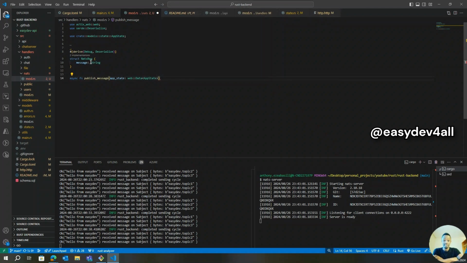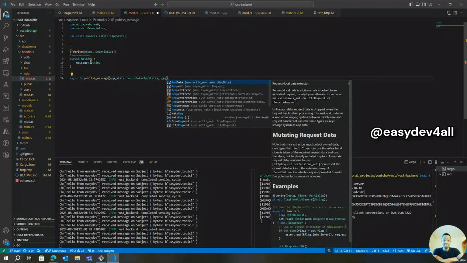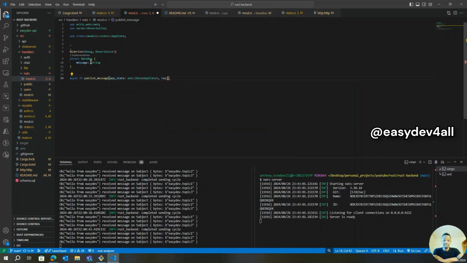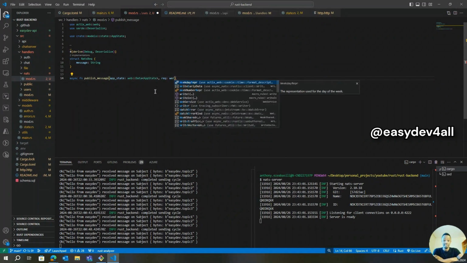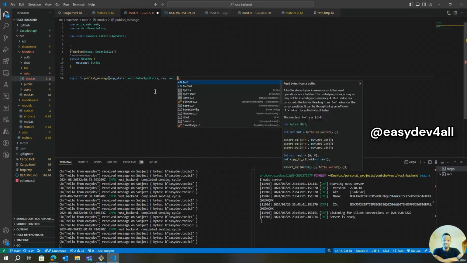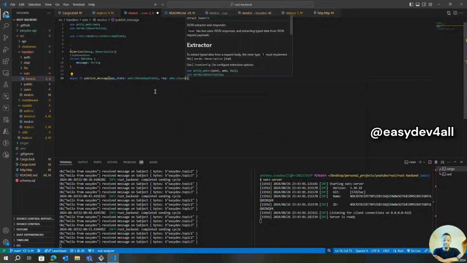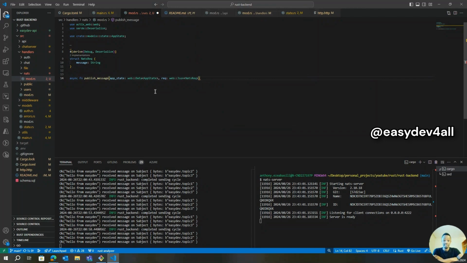And it's going to take this, and I want it to take another thing, and then of course the other thing would be what we defined over here, this nuts rec. So again, I'm just going to say web JSON, and then here I'm just going to pass my nuts rec. This should represent our payload more or less.